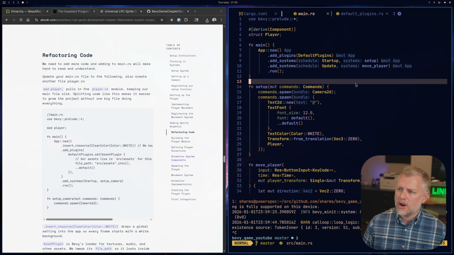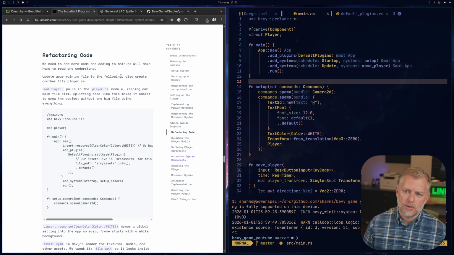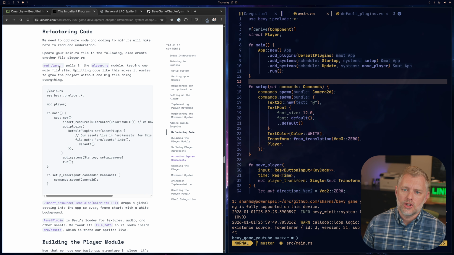And from there, it says we need to refactor first, and that probably sounds like a good idea. So let's see what's going on. We're going to update our main.rs with the following, and also create another file called player.rs. And so mod player pulls in the player.rs module and keeps our main file slim.